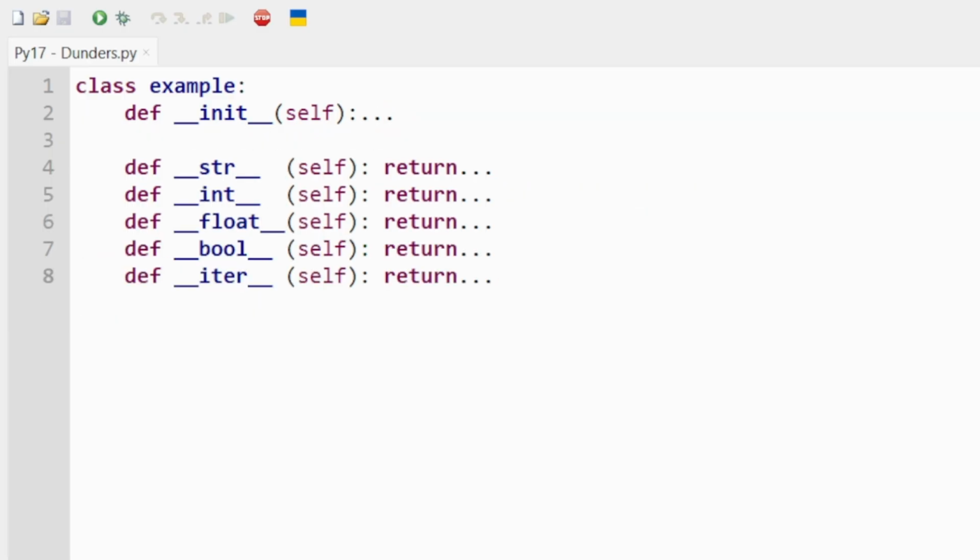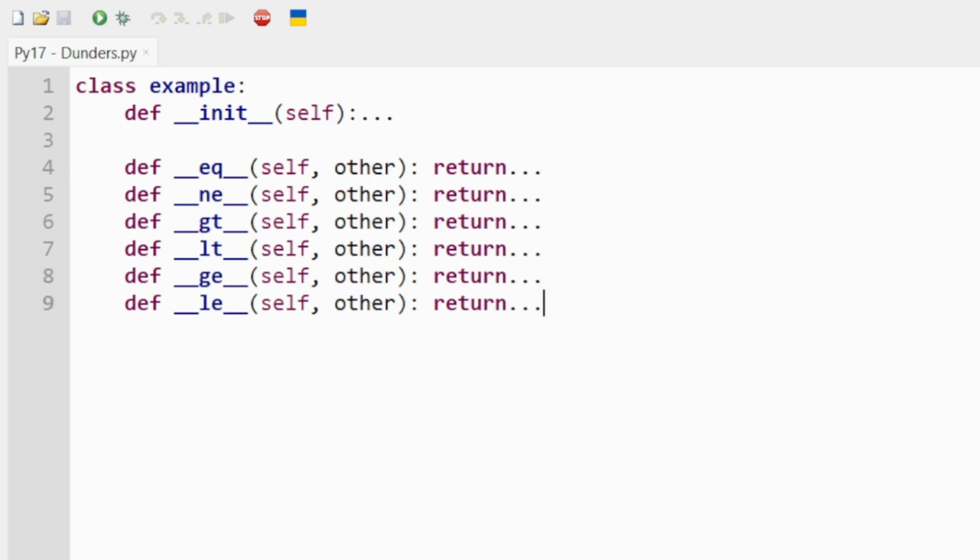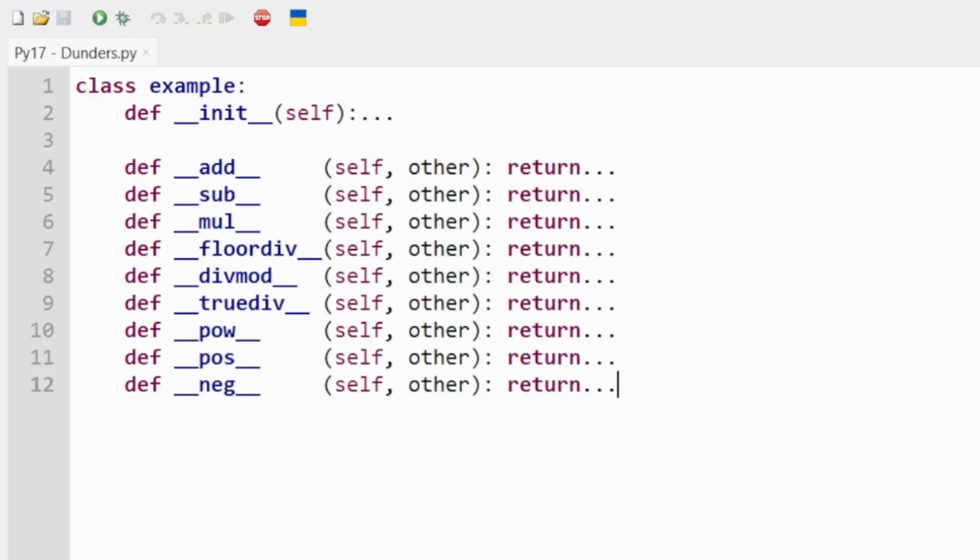In fact, several methods exist for casting objects to other data types. The iter method here is used to return an iterable, or iterator rather. There also exist dunder methods for numerical comparison, these being equal to, not equal to, greater than, less than, greater than or equal to, and less than or equal to. Furthermore, Python makes use of various arithmetic operators, such as these, for normal arithmetic as well as exponents and negation.